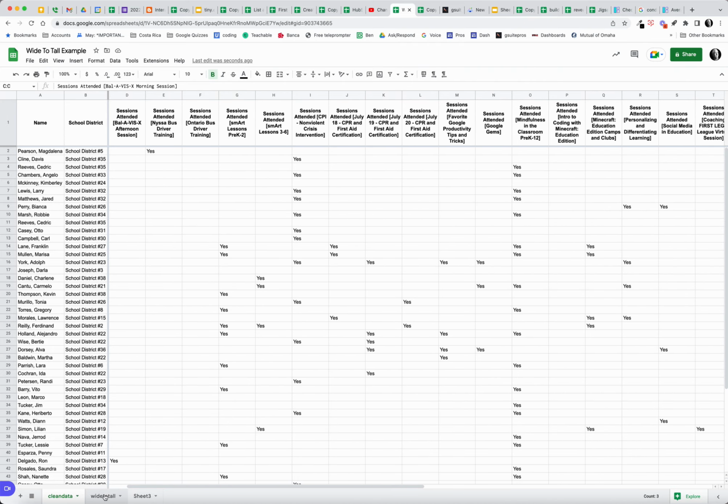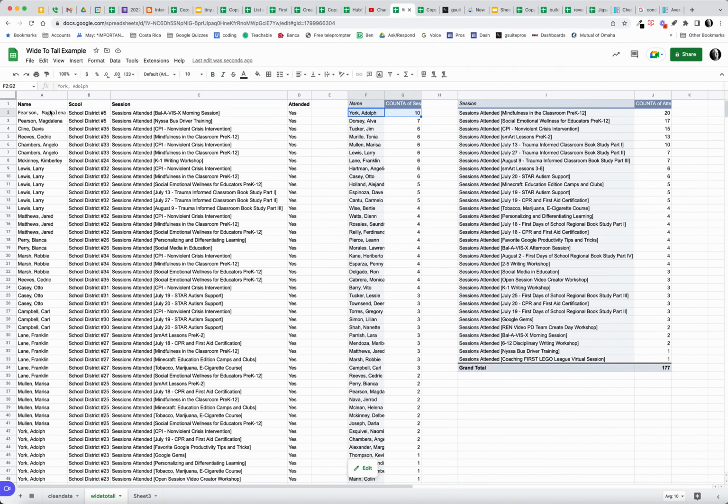So an application of our wide to tall formula, which we see right here: array formula, query, split, flatten. In one formula we pull this data set into this data set, and then we can write our pivot tables against that.